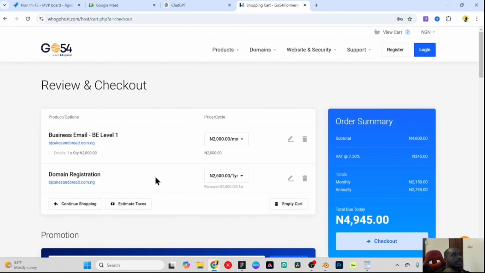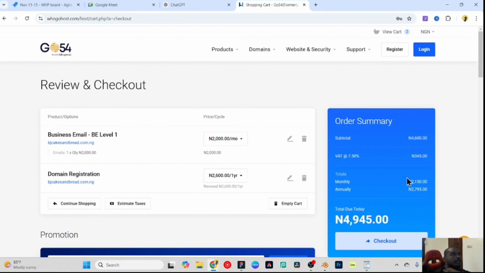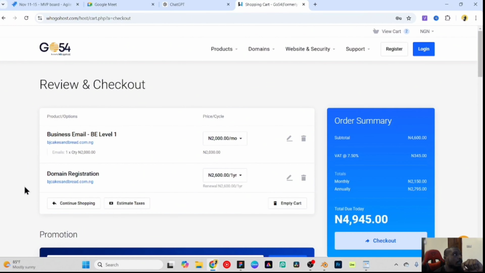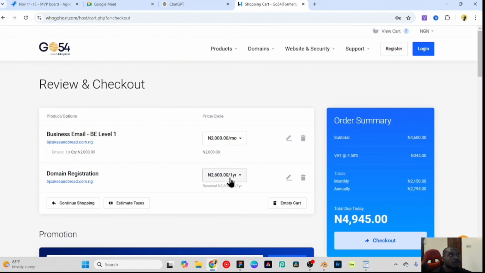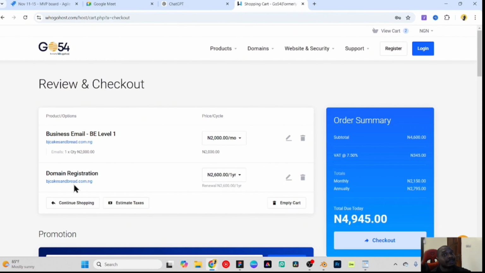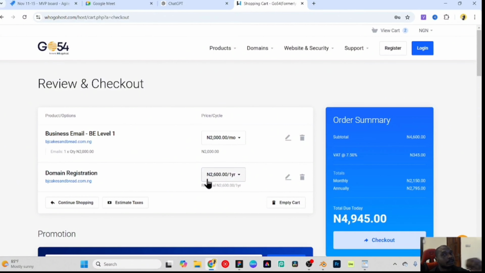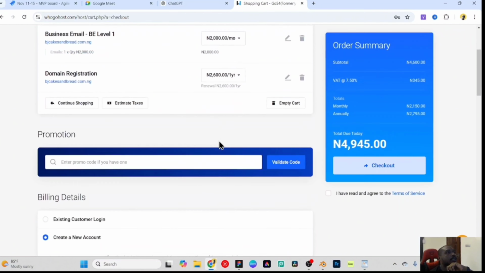So we come to our checkout page. It says 2,000 per month, but we know it's 2,150. So just keep looking at the right so you see how much you're paying. Like I said, you're going to pay for your domain name registration per year 2,600. Now it's 2,600 because of the extension .com.ng. If it were to be any other domain, it would be more expensive than this. So we have all this checked out.